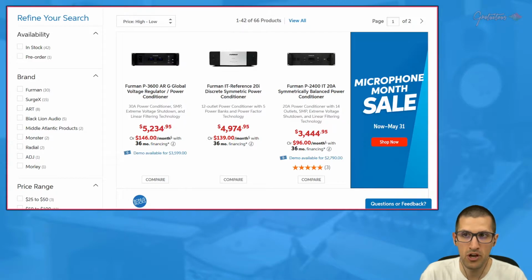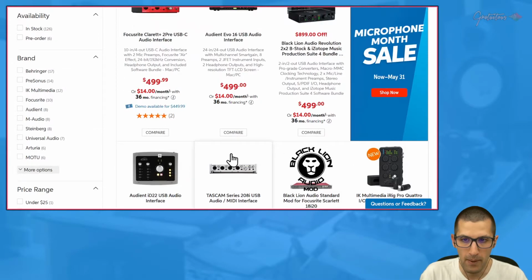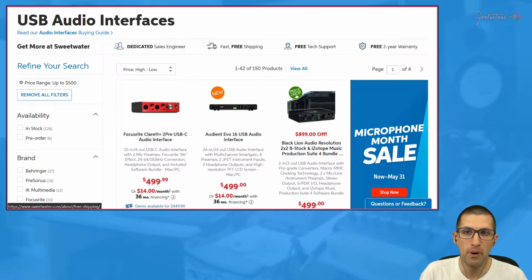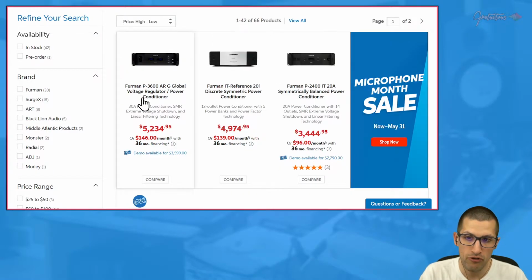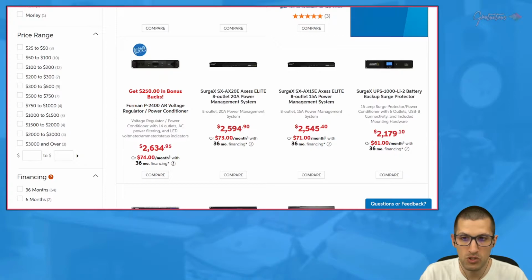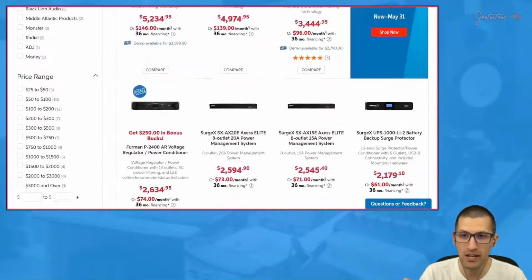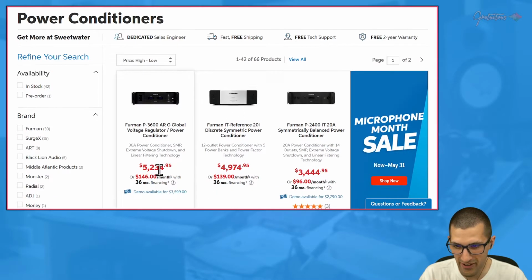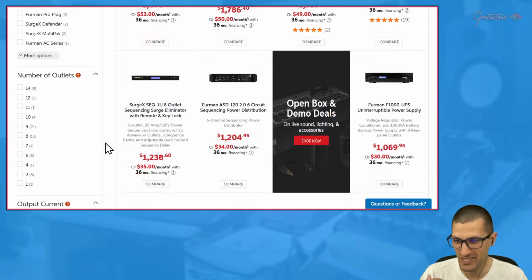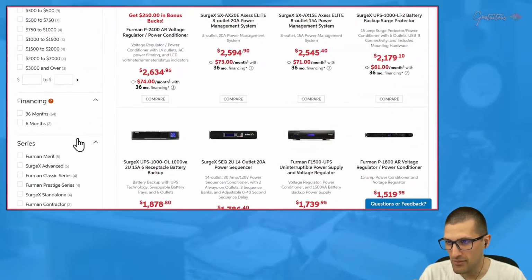So for example, in audio interfaces, you can see that Focusrite is a popular brand, right? And there's other brands obviously too. But when it comes to power conditioners, Furman is probably number one in the industry. But then there's also other brands, as you can see, so Surgex. But again, I'm not willing to pay $5,000 for a power conditioner. And what that is doing is, again, just making sure that your power is nice and clean coming in. And I'm just looking for the filter.